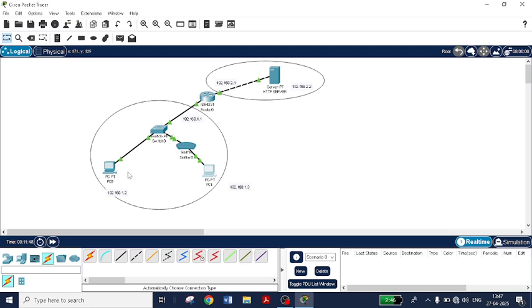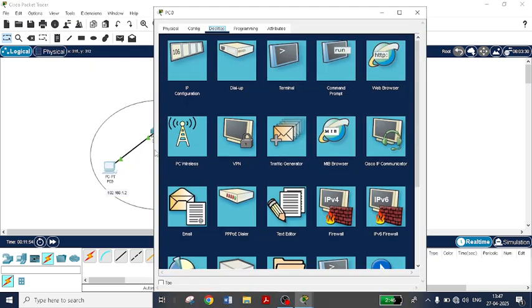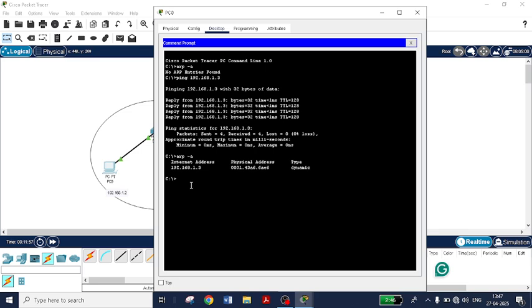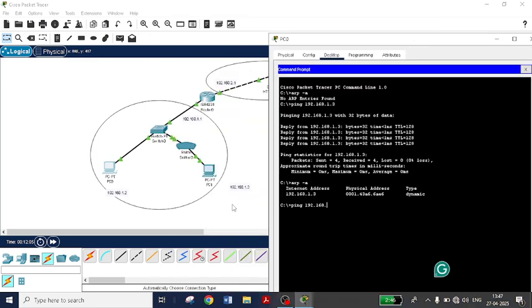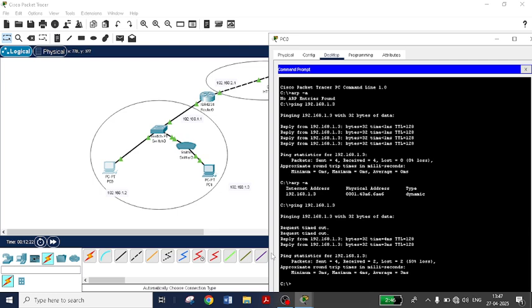Okay. So now what I will do is ping a message from PC0 to PC1. Go to Command Prompt, ping PC1's IP address, which is 192.168.1.3. Okay. So it is doing some response. You can see here that the reply has come.